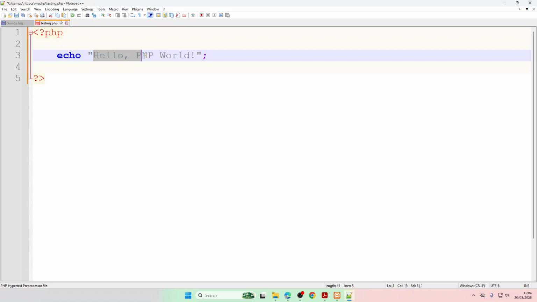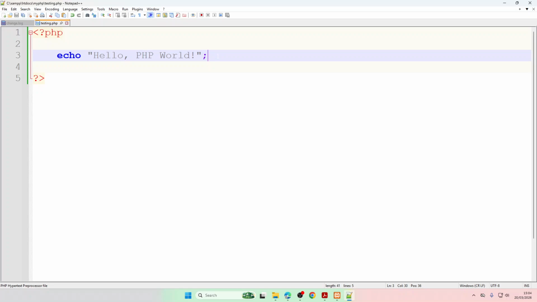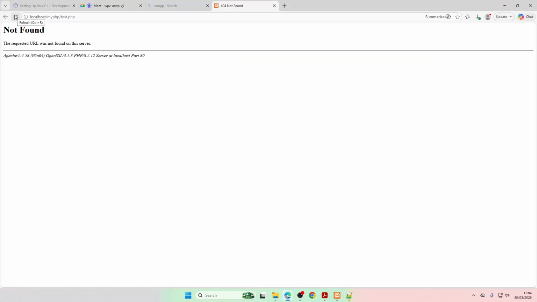So I expect now when I go and refresh my page where I was having test.php, I should see something, but I'm not going to see something unless I change it to testing.php. Okay, so you click on save here, or you come to file and then click on save, or you just press Control S on your keyboard. You save your file. So come back to our browser, then we refresh this page.